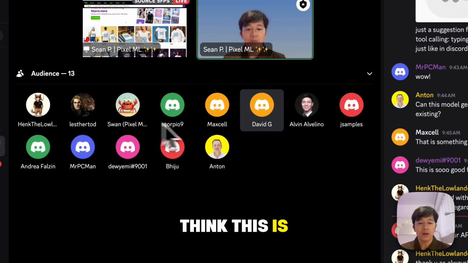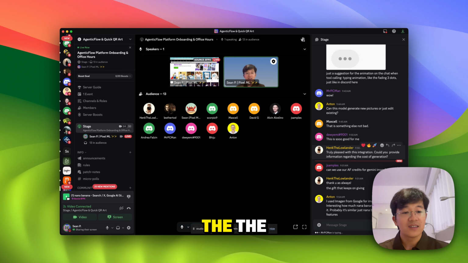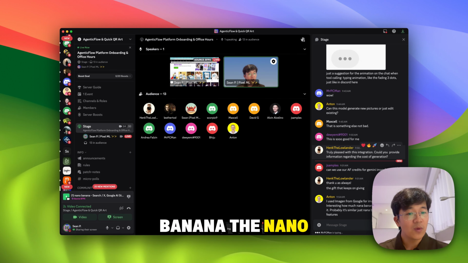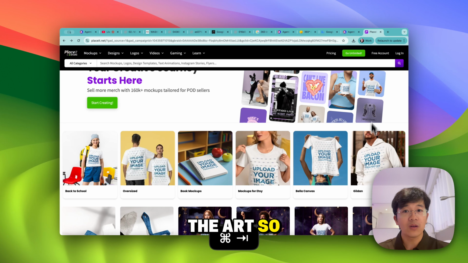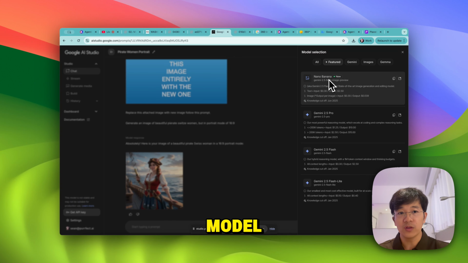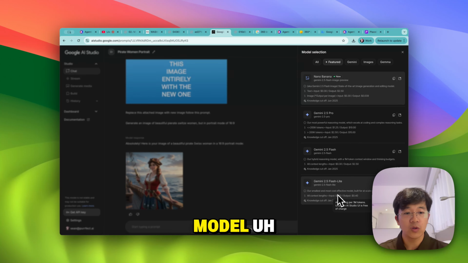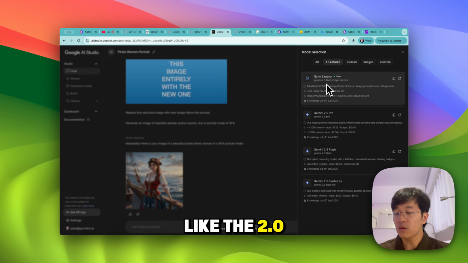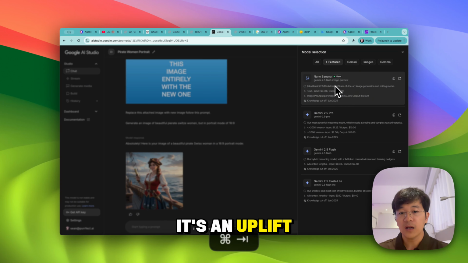I think this is a powerful model. Actually, Nano Banana is the newest image generation model of Google. So this is the state of the art. If you go in here, you can see that Nano Banana is a code name of the model, but the underlying official model name is Gemini 2.5 Flash Image Preview. I think the previous model was like 2.0 or something, but right now it's 2.5. So it means it's an uplift compared to the others.